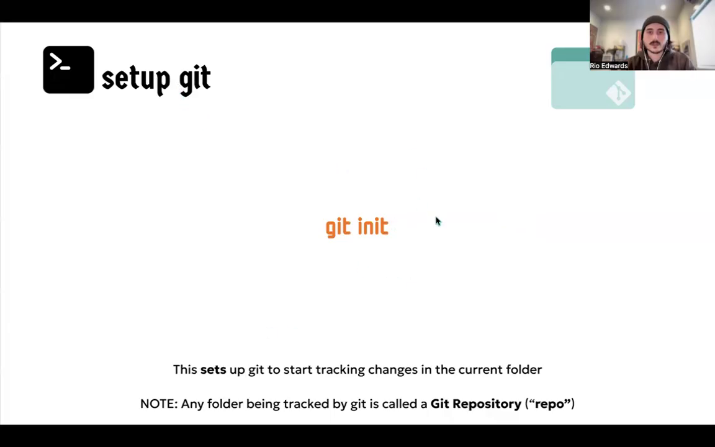Okay, so this is how you make a new repository. You have your code files or your folder that you want to start tracking with Git. You run git init in that folder. Init is short for initialize. This sets up Git to start tracking changes in the current folder, and any folder being tracked by Git is a Git repository, also called a repo.